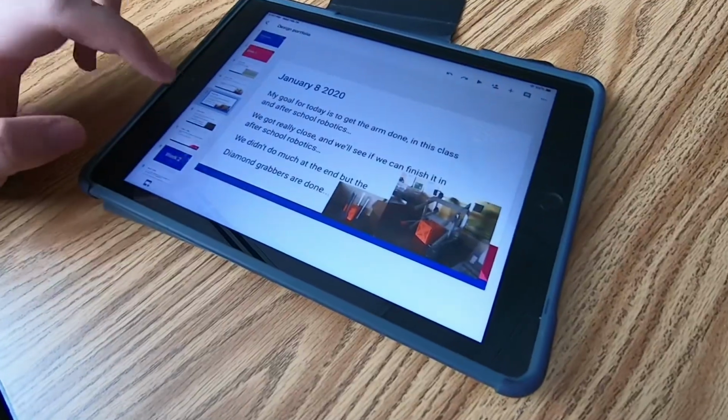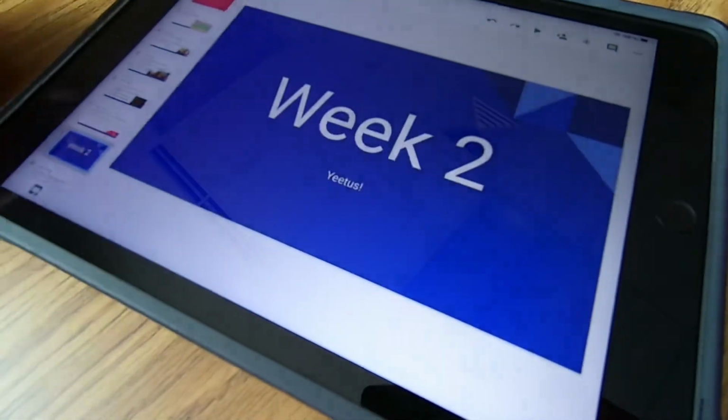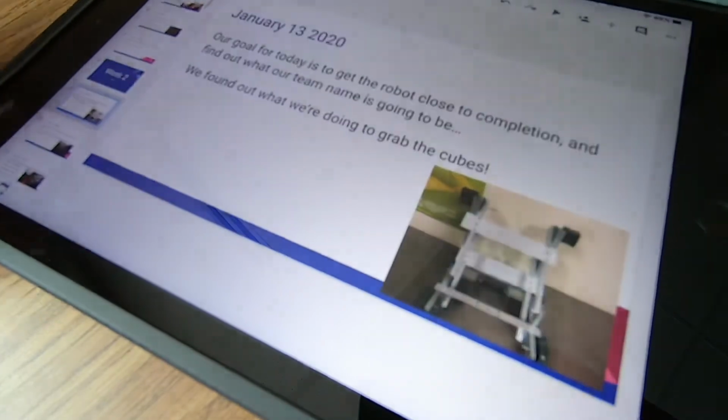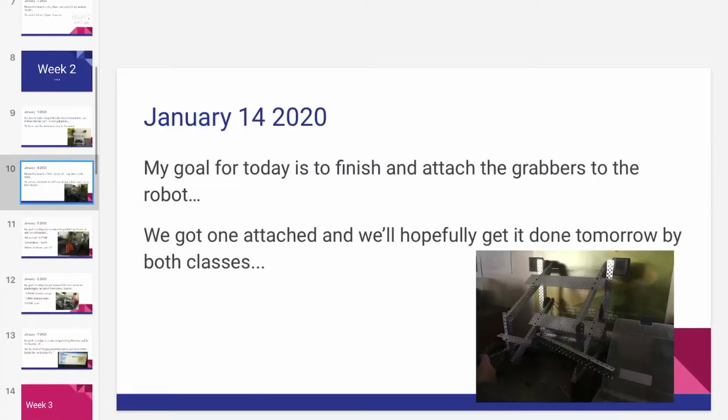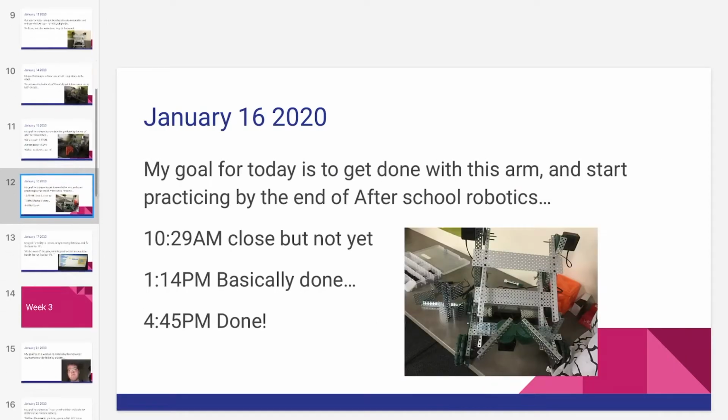Slides is probably my overall favorite. I'm actually not currently using Google Slides for digital portfolios. However, I think my favorite part about Slides is it's easily collaborative. So you can share with your teacher, and you can share with other students so they can work collaboratively. It's very, very user-friendly in that sense.